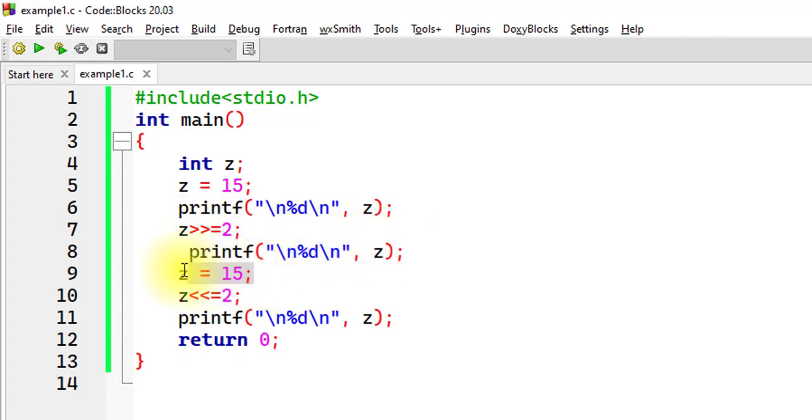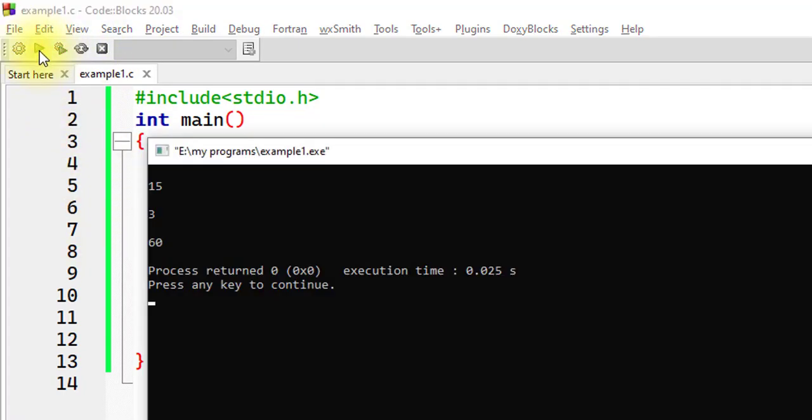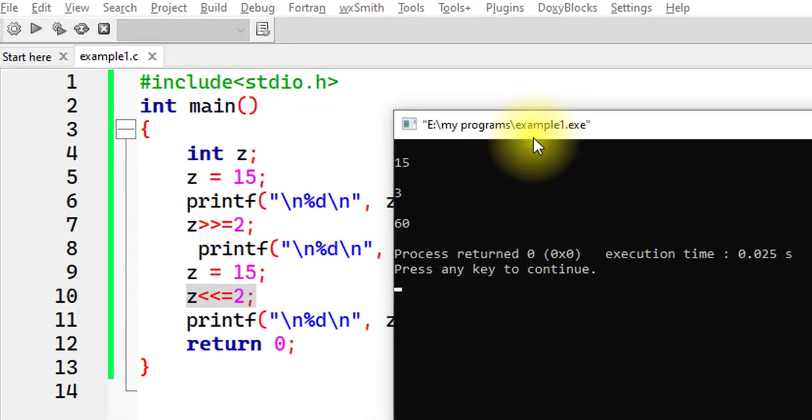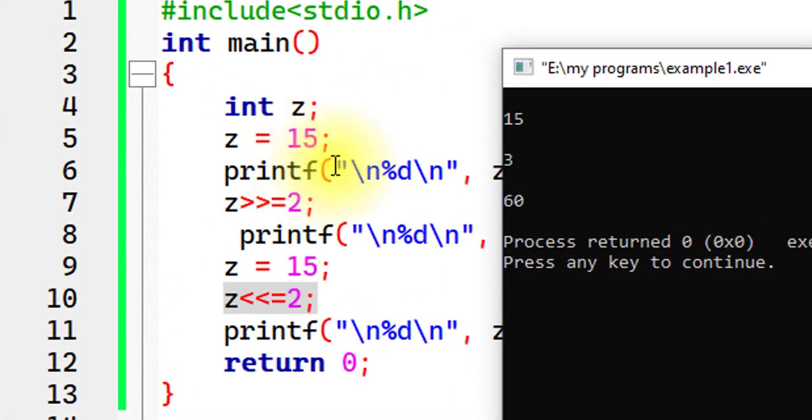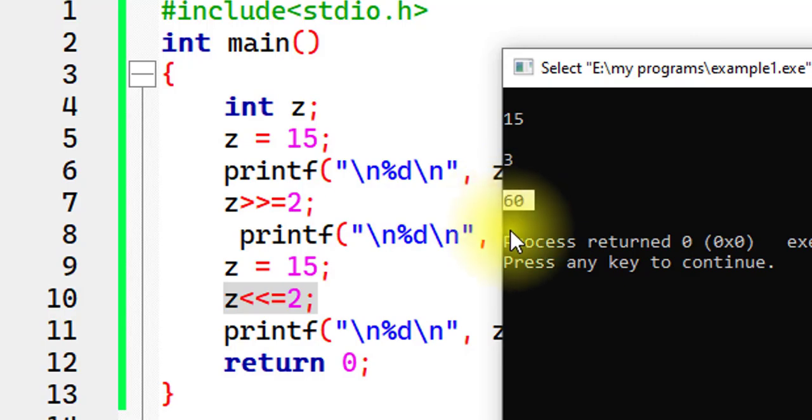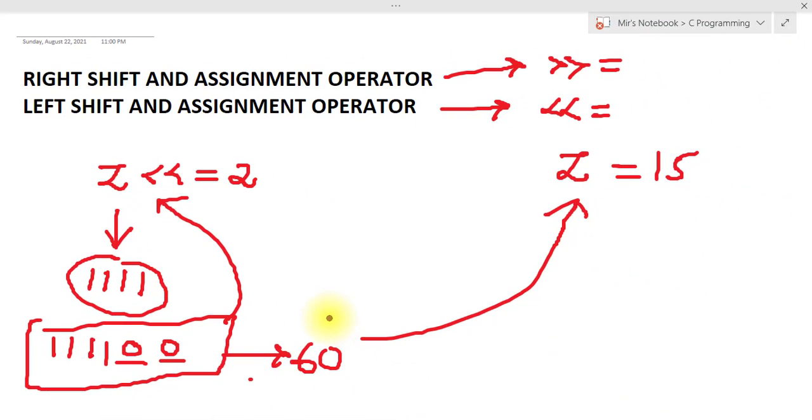Then I assign 15 again into z to get the initial condition back, and then I give it a leftward shift by 2 steps. So here no bits will be discarded, and the 2 new vacancies will be filled with 0. So let's look at the output, and I print this thing again. As you can see, first simply z in which 15 was assigned gets printed. Then after giving the rightward shift by 2 steps, we get a 3. After that, we assign 15 again in z. Then we give it a leftward shift by 2 steps, and thus we get a 60, as we saw in our example here.